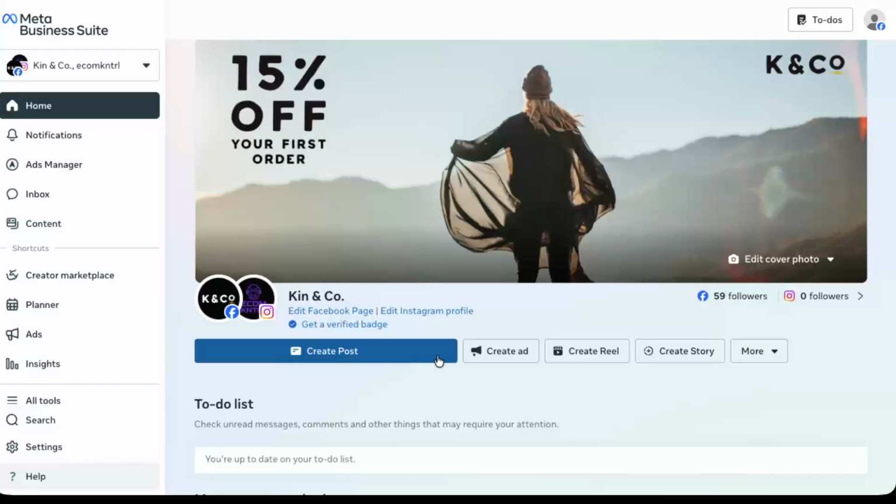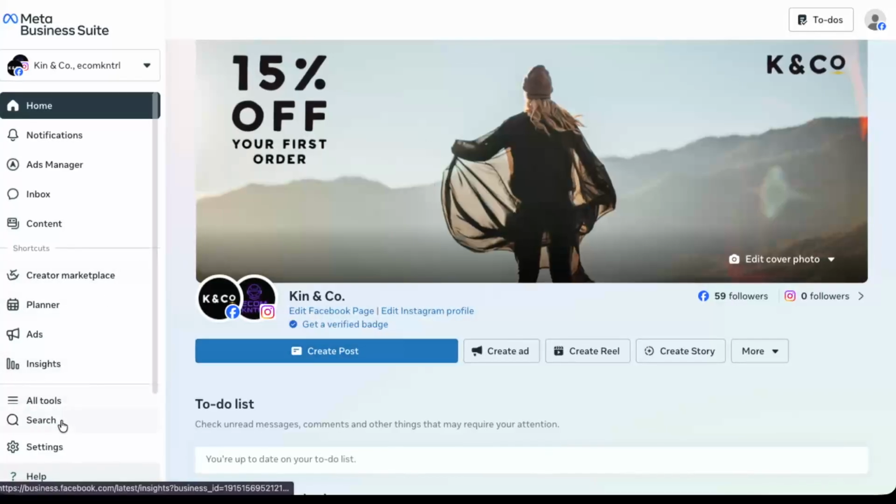Once Meta Business Suite is open and you're in the right business, look for the settings option. This is usually located in the left-hand sidebar. Go ahead and click on settings. This is where all your core business and access controls are managed.